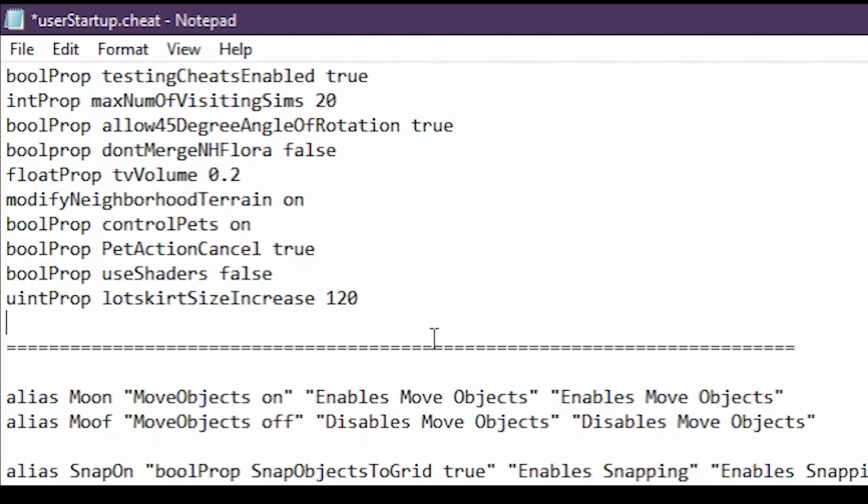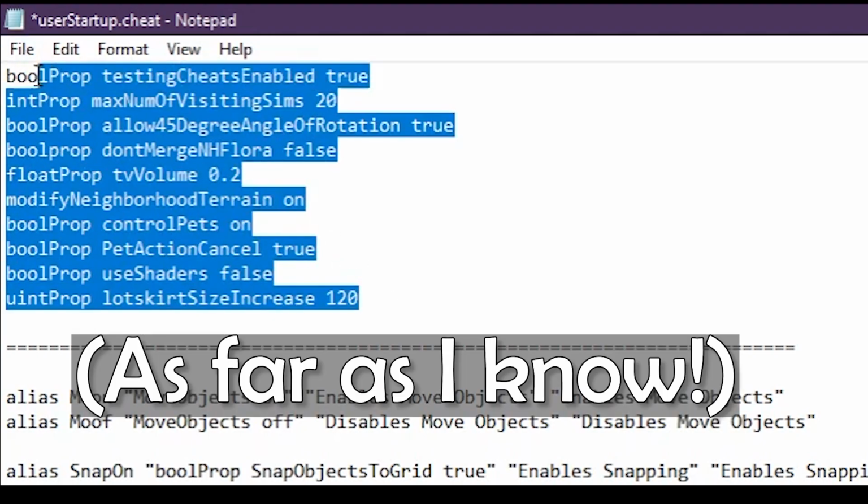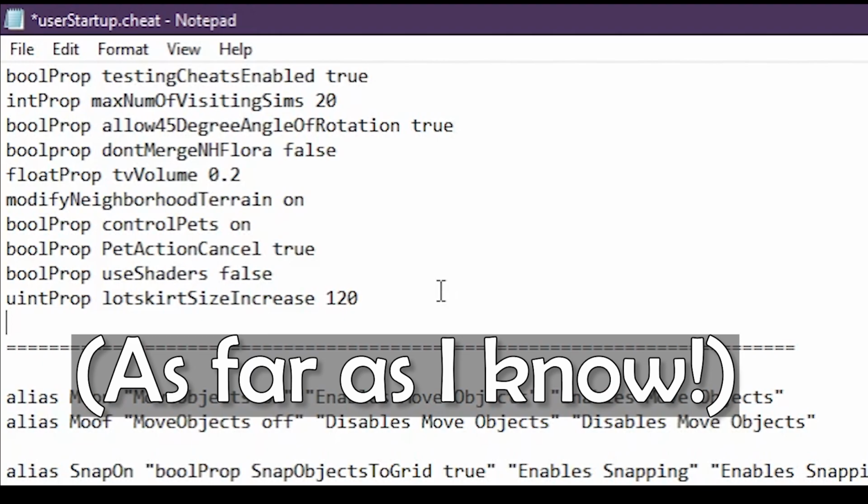So this section up the top here is for cheats that you want to enable when the game loads. So these are cheats that I just always want to have on no matter what, and you can put whatever cheats you want up here in this top section of the UserStartup.cheat file.